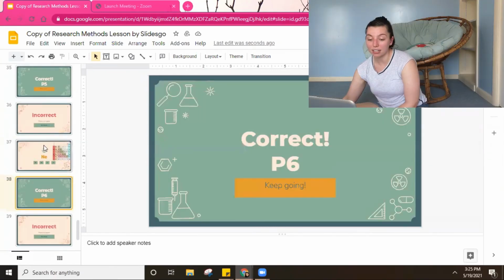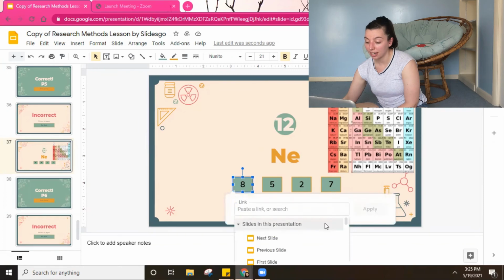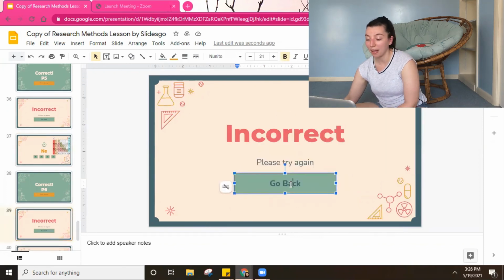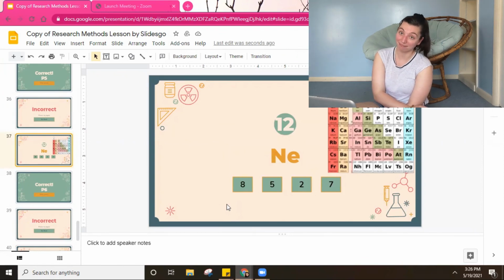Again, how I did it is each one I went through, I clicked on that box and I linked it. So edit link, slides in this presentation next, or whatever it was, and I linked every one of these boxes to make them a button. So this one will link to the correct button, the rest will link to the incorrect. The incorrect takes them back to the question that they were on until they keep guessing and getting it right.